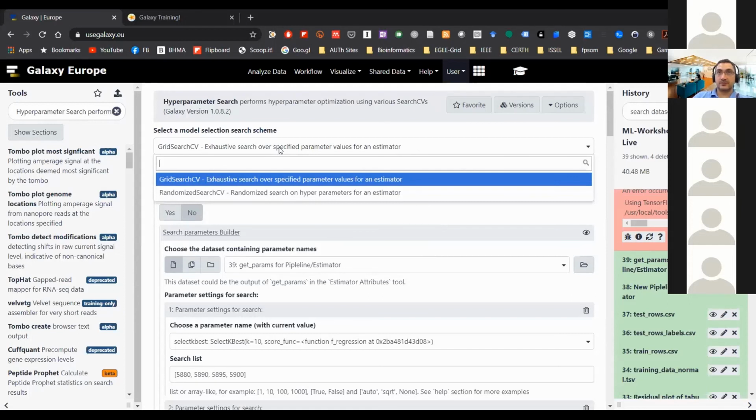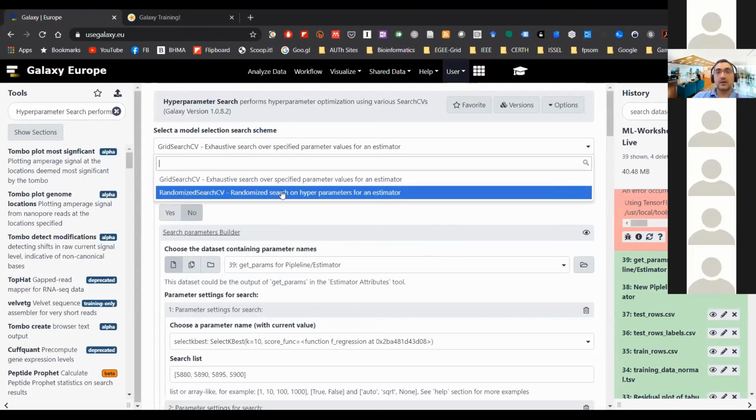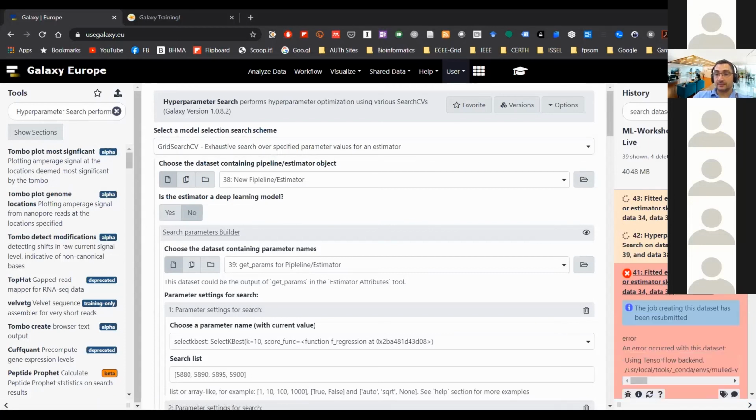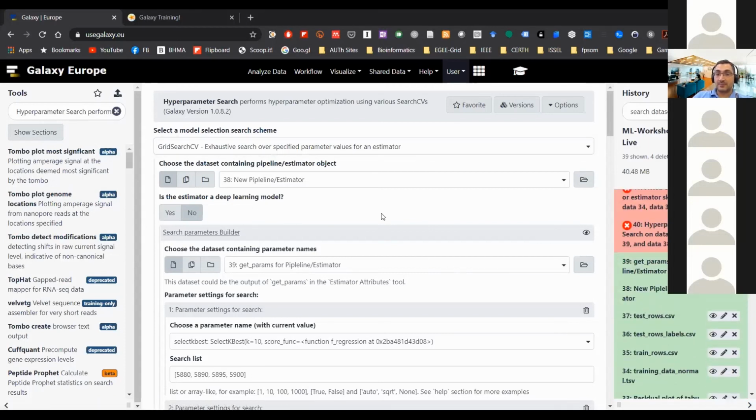One is to provide a set of parameters, a space, and for the tool to test against all possible combinations of that or do a randomized search. In our case, because we sort of want to make this in a short time frame, we went for the grid search. The second question is, okay, what is the pipeline that you want to optimize? So basically, what do you want to optimize against? And this is the 38, the one that we put before, that we said that we want feature selection and regression using ElasticNet. So we specify this here.